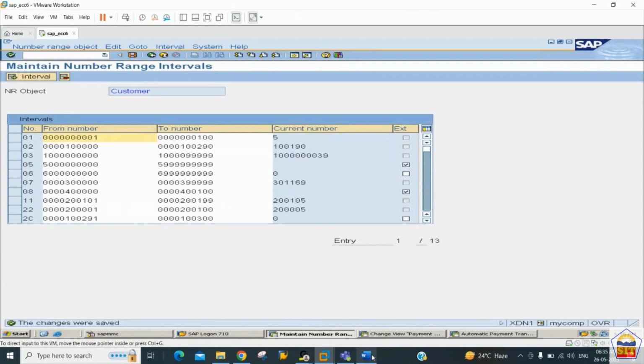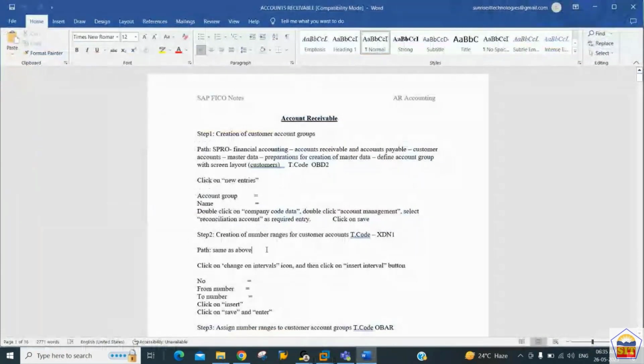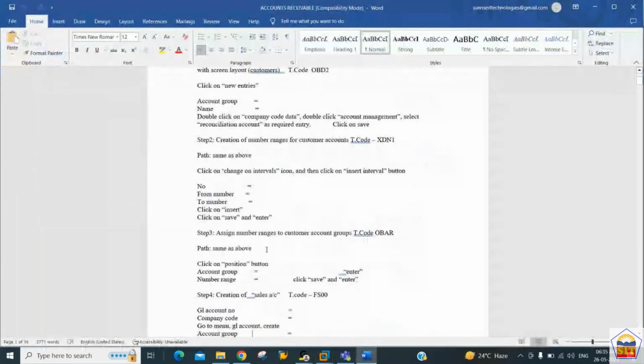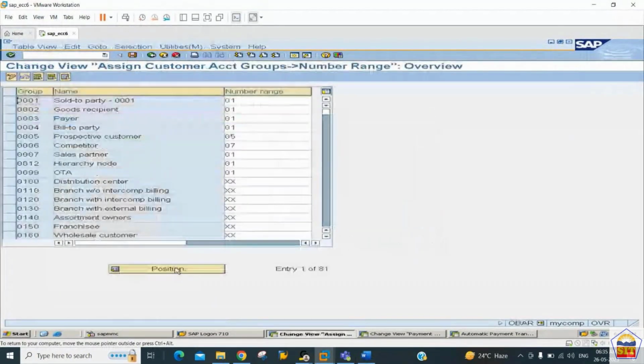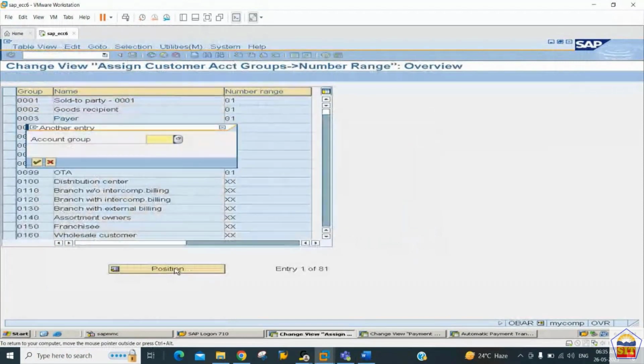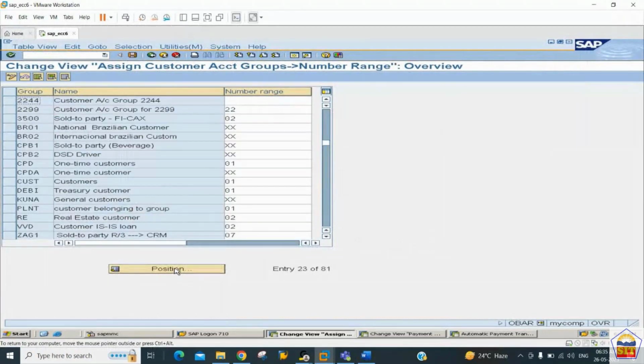That is step 3. We assign the number range to the customer account group, and this can be done through the transaction code OBAR. Transaction code is OBAR. Click on the position button. What's our customer account group ID? 2244. And what's the number range we want to assign? It is 2C. Enter, save, enter.